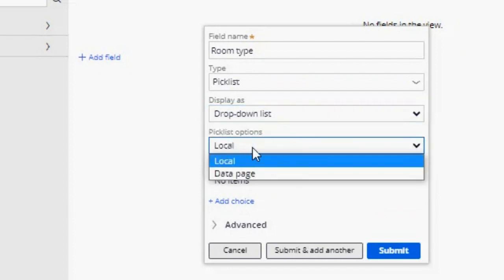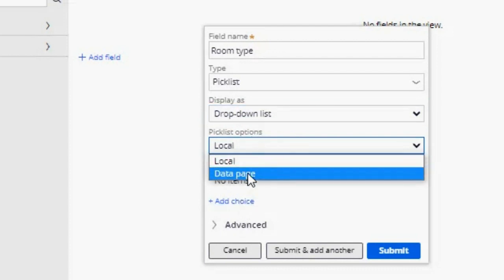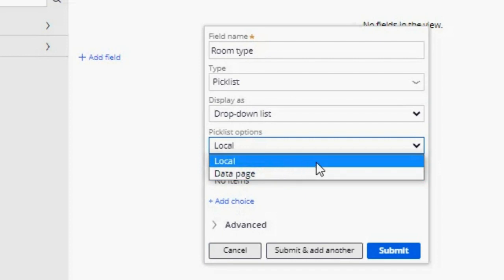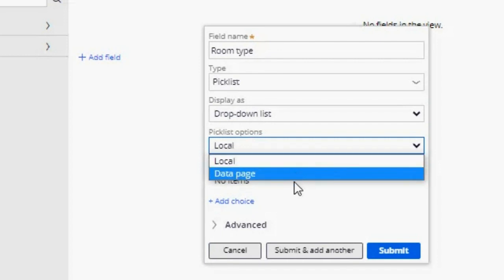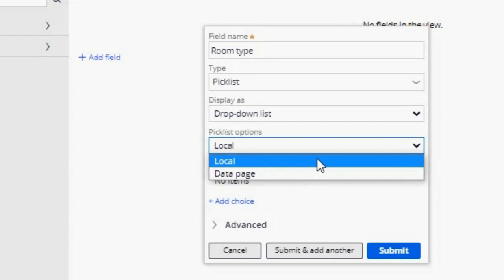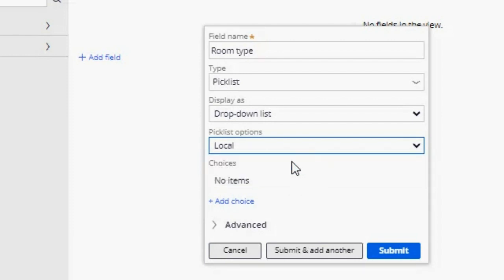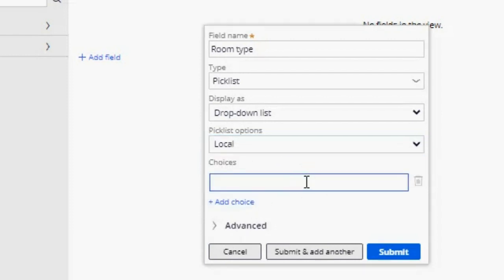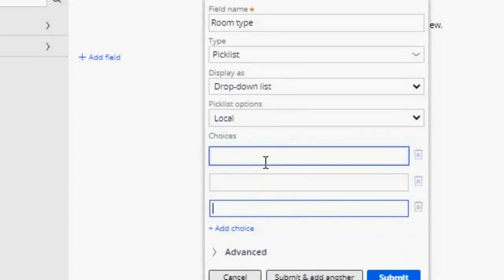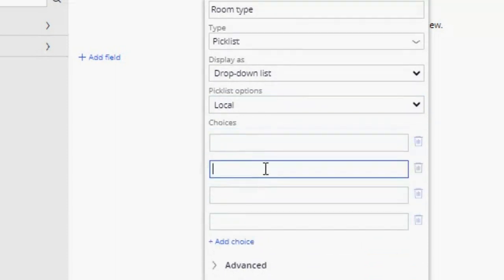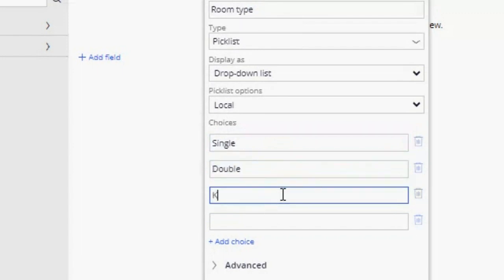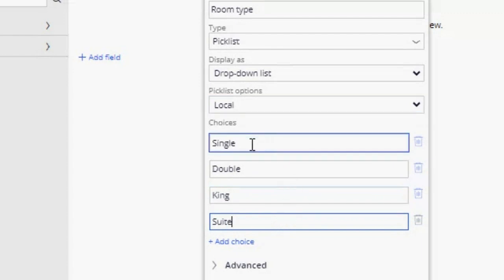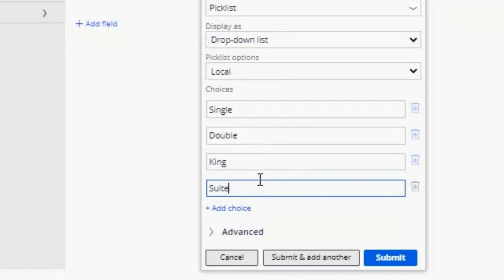Now we can select two sources for this drop-down. So we can make it local, which means that we are going to add it here, or we can use a data page. So for now, if you don't know what a data page is, don't worry, we will talk about that in another video. But for now, we are going to select local, and we are going to add some choices for this drop-down list. So I'm going to add, for now, 4 options. So the first one is going to be single, the second one is going to be double, the third one is going to be king, and the last one is going to be suite. So this will be our 4 room types that we will have.